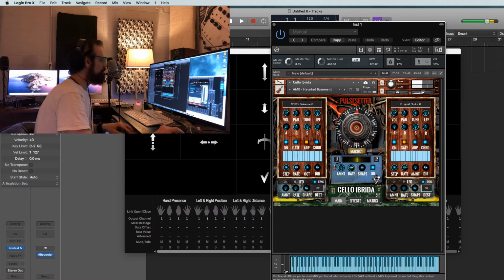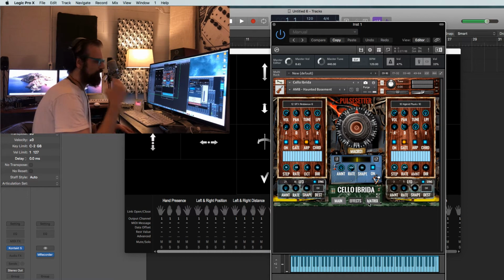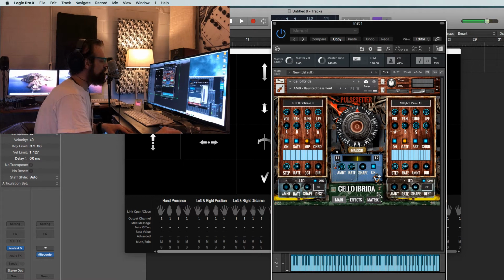So one of the cool things about Cello Hybrida is that you can map different CC commands to different things in the GUI. So we have CC21, 16, 3 and 5, which are very common for vibrato and vibrato intensity and vibrato amount. And we have 3 and 5, which East West uses for something.